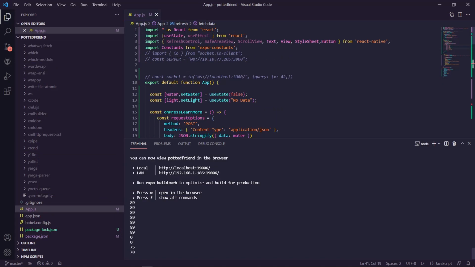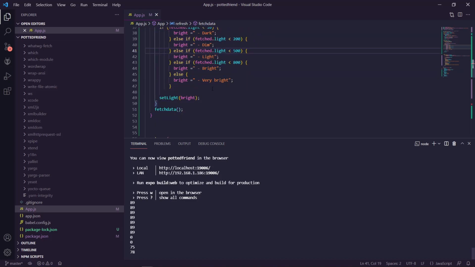And then my React Native app is pretty simple. I just have water, light. That's where I store the state of water and light. Water being a boolean, light being like dim or dark or bright.